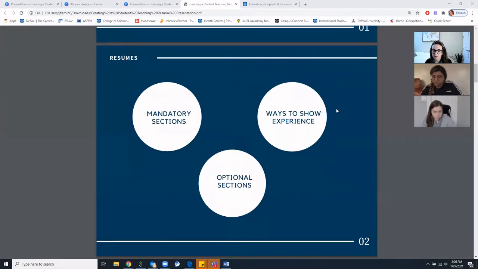So a few different things we're going to talk about. There are going to be some mandatory sections of the document that we'll definitely have to include. Then there'll be some different ways to show experience. And so this will look different for each individual, just depending on what your experience has been, and we'll talk about that. And then some optional sections.